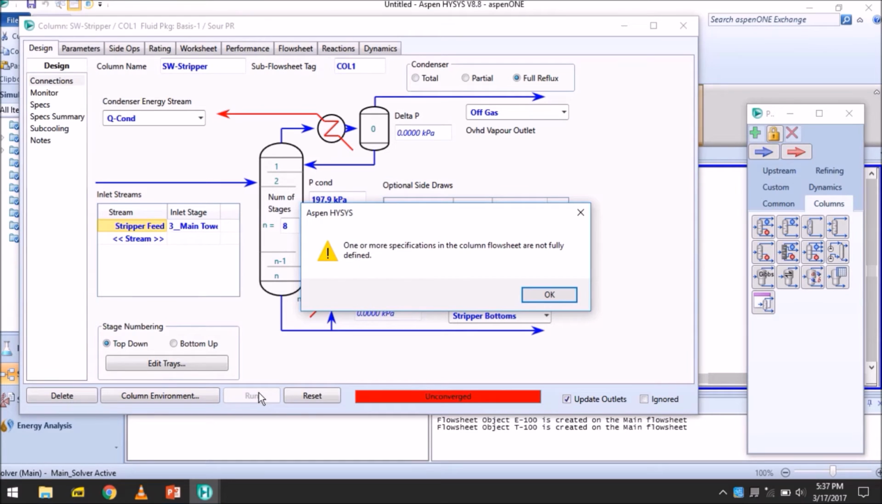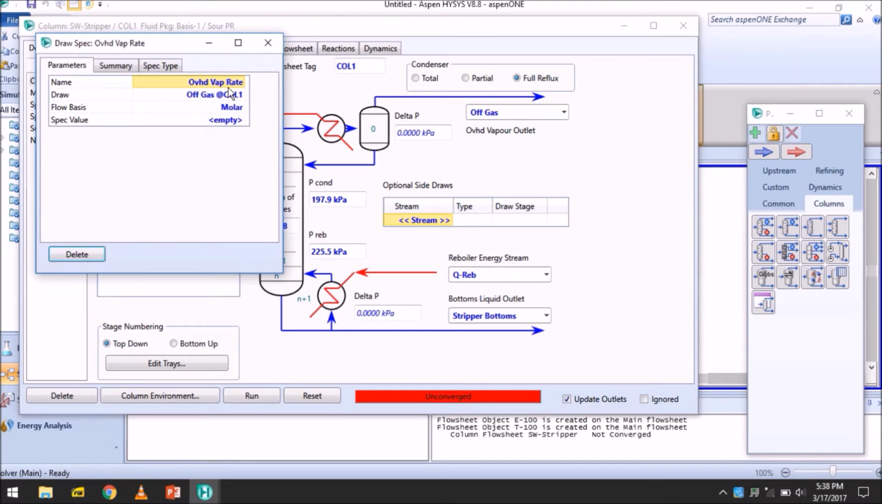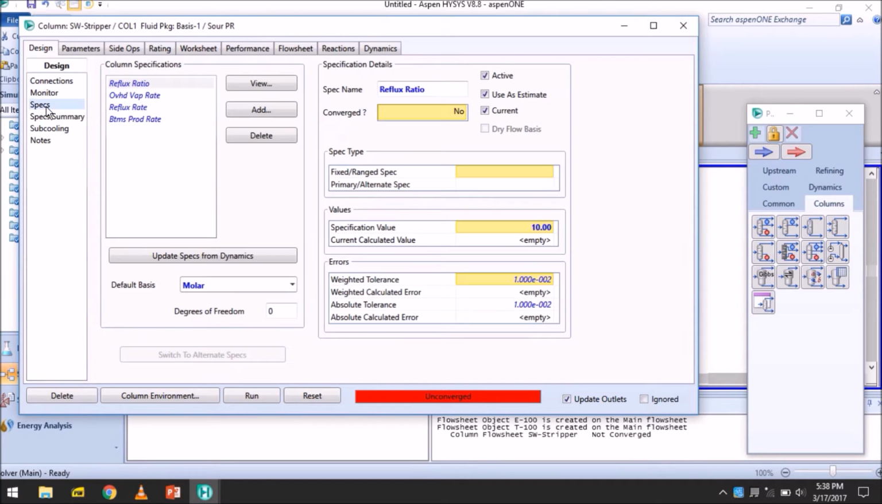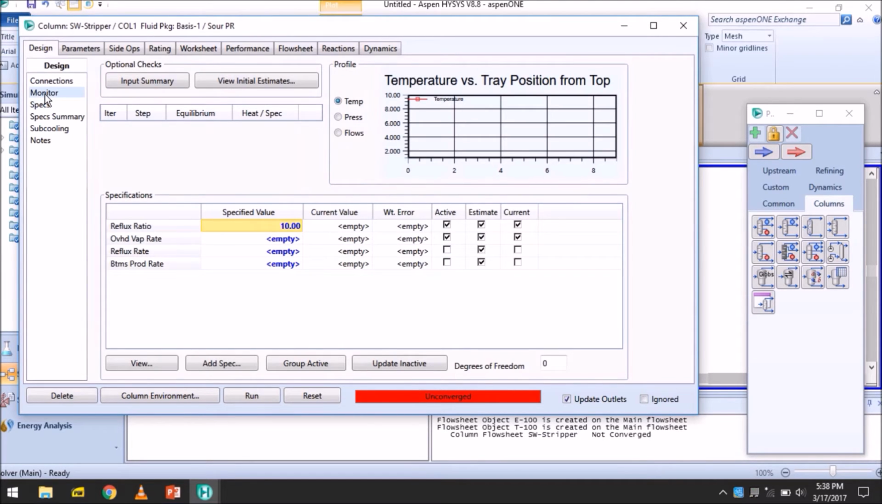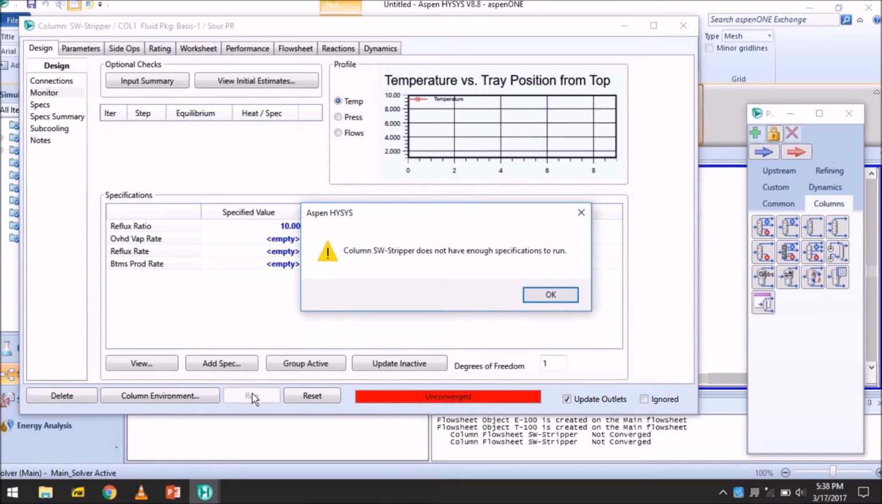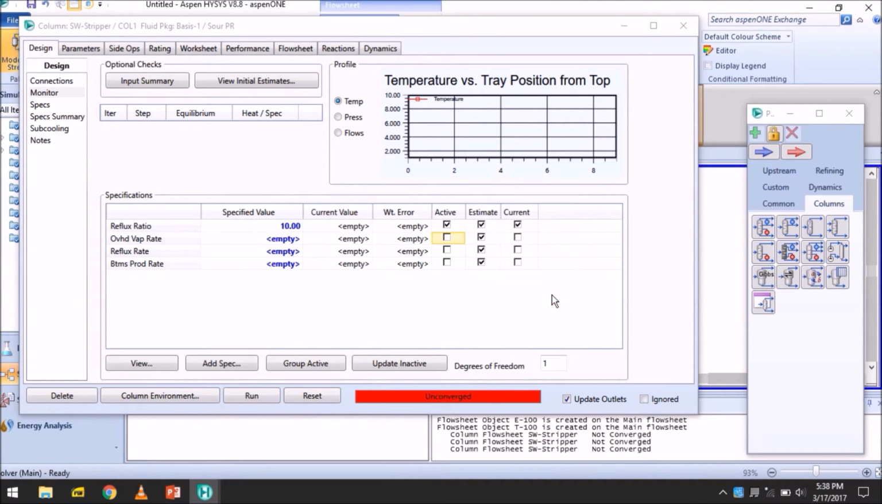So as you can see, our column will not run at this moment, and this essentially means that we have to provide more values for it to run. We can see that there are these parameters that are active. We have to deactivate the overhead vapor rate. We can see at the bottom that the degree of freedom becomes 1 when we deactivate it.